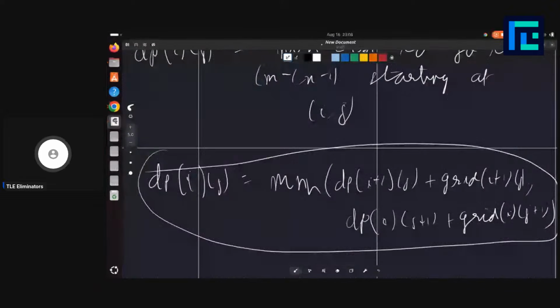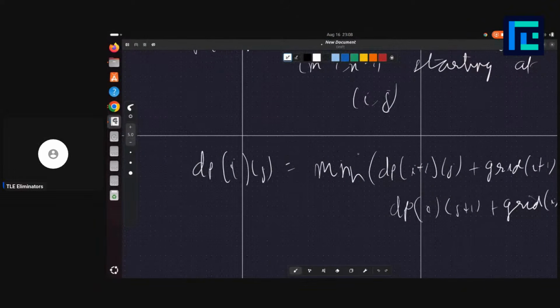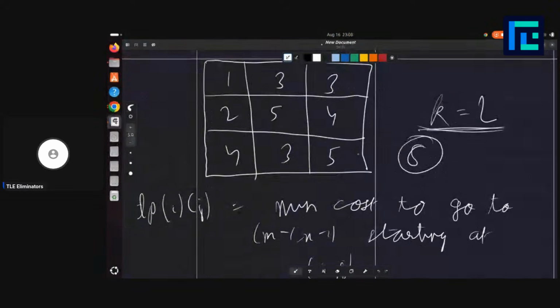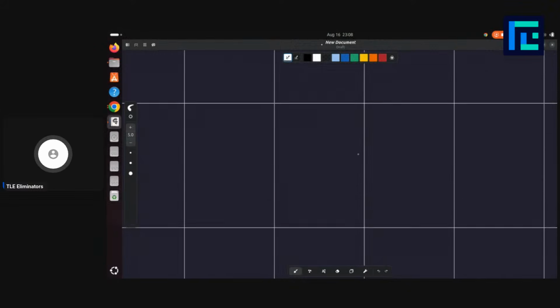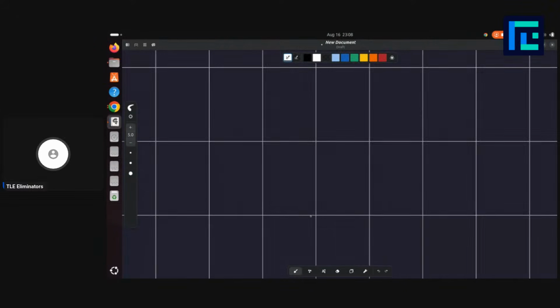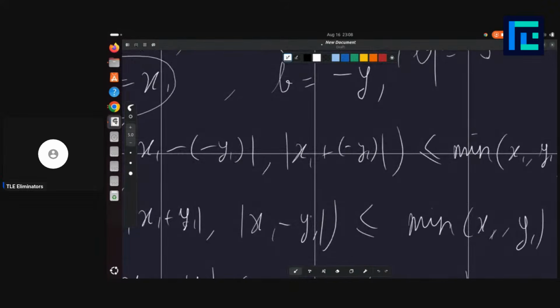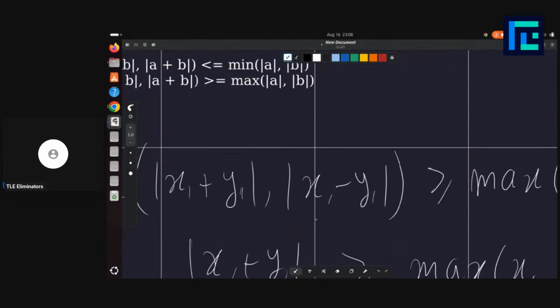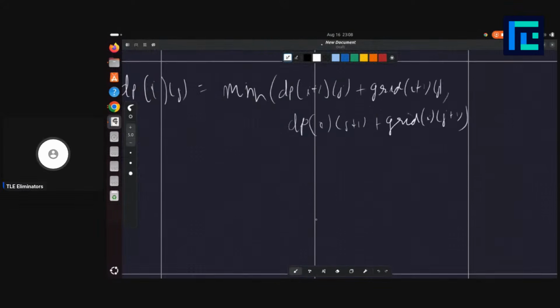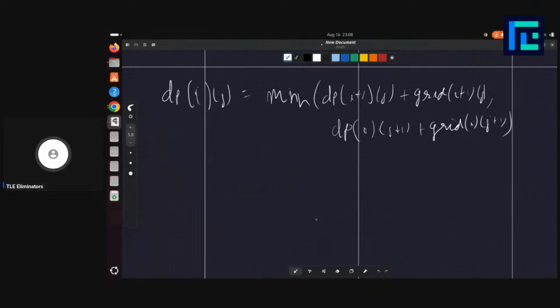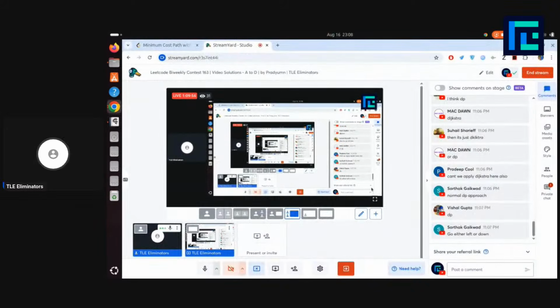So if we did not have the ability to teleport, if we were not allowed to teleport, then this is what our dp looks like. Okay, so that's what our dp looks like. So until here, is it fine, guys? It's just a standard problem, right? Normal dp approach, correct?